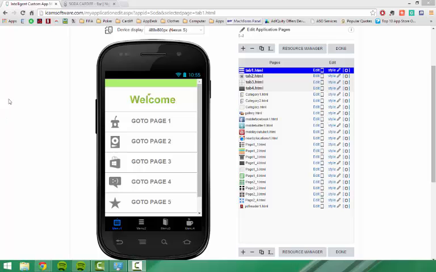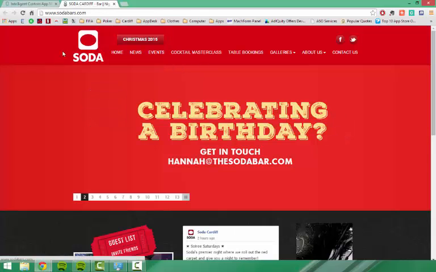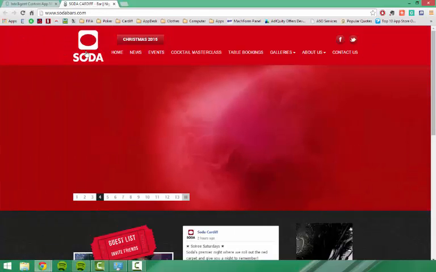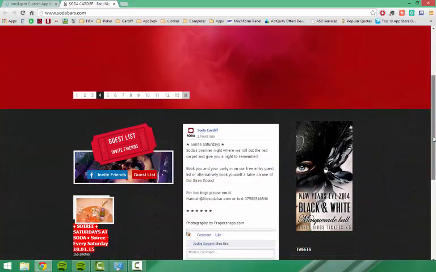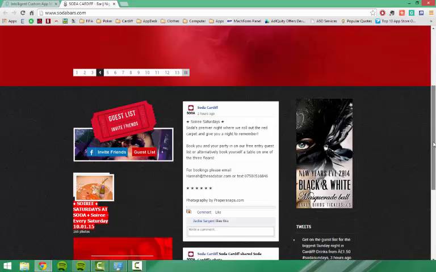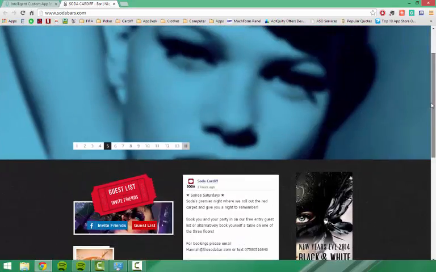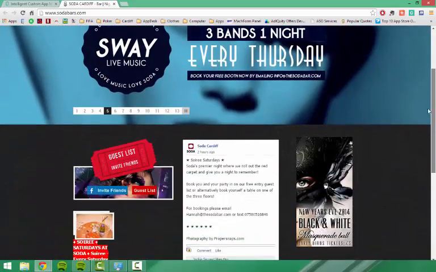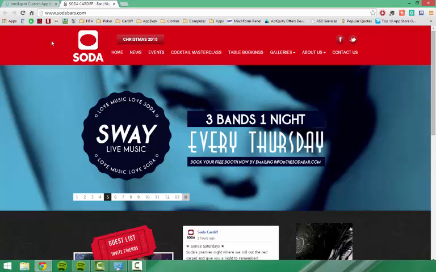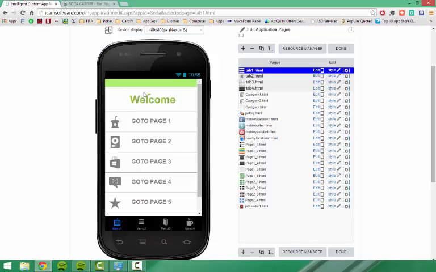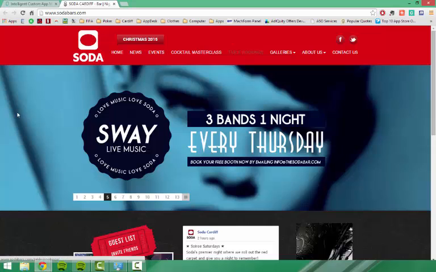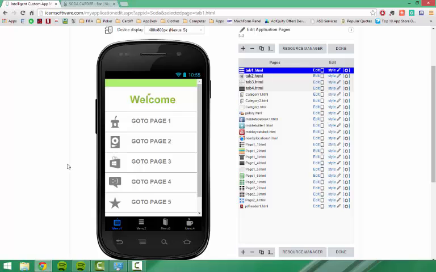Before we begin, let's have a look at Soda's website. As you can see in the header, there is a red background with a white logo and white writing, and the background down here is a black textured background, so it's kind of grey. So in the header here we should have these sorts of colours, and for the background of the rest we should have this sort of colour. So keep the app comparable to the website.